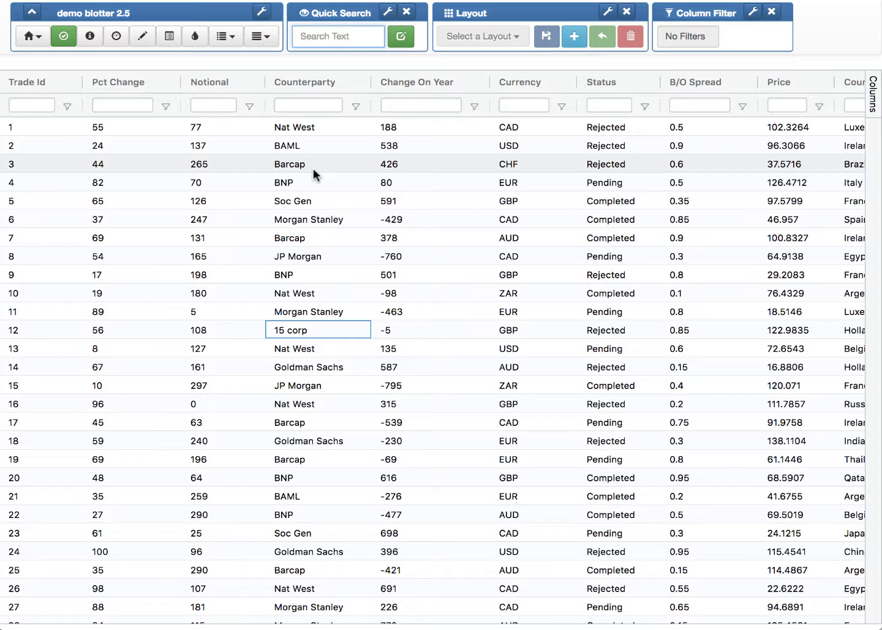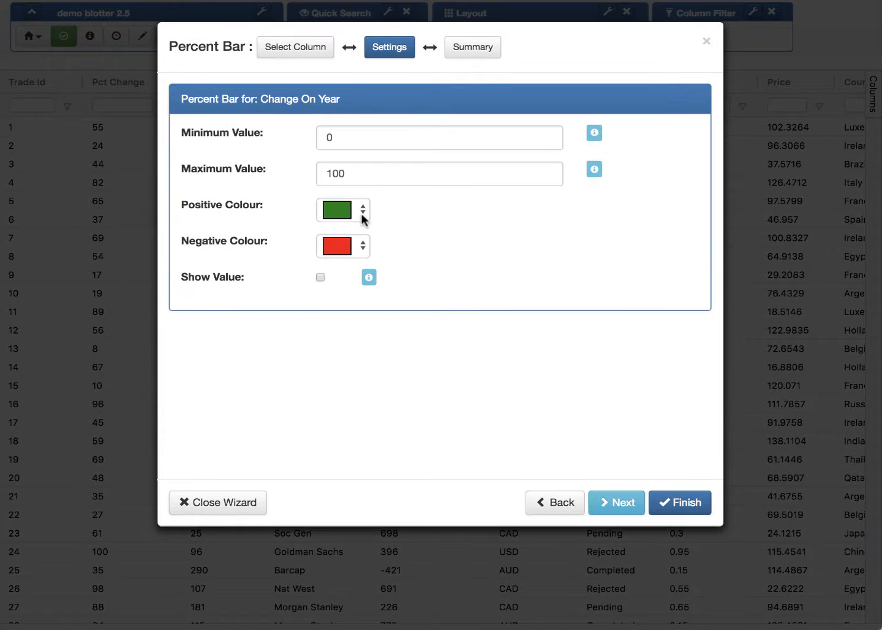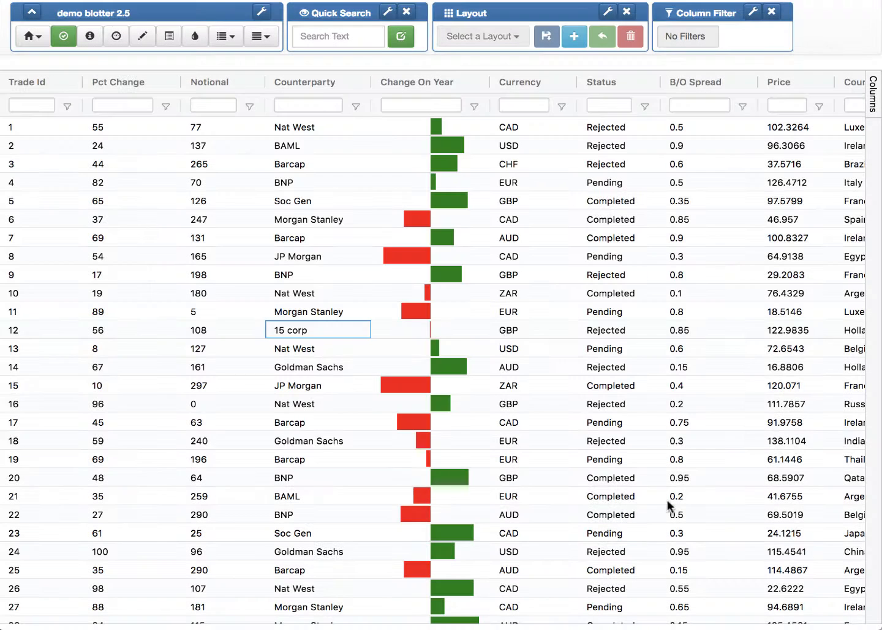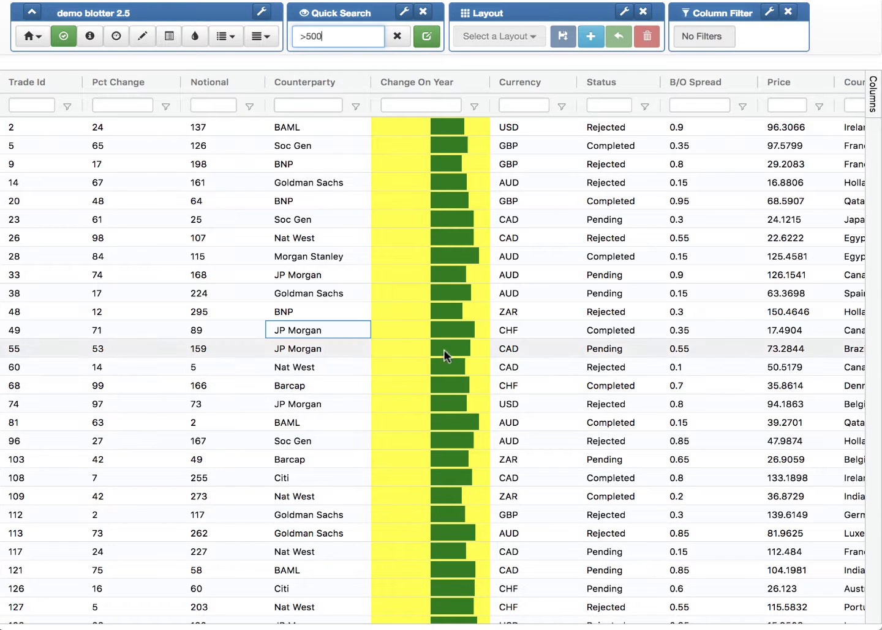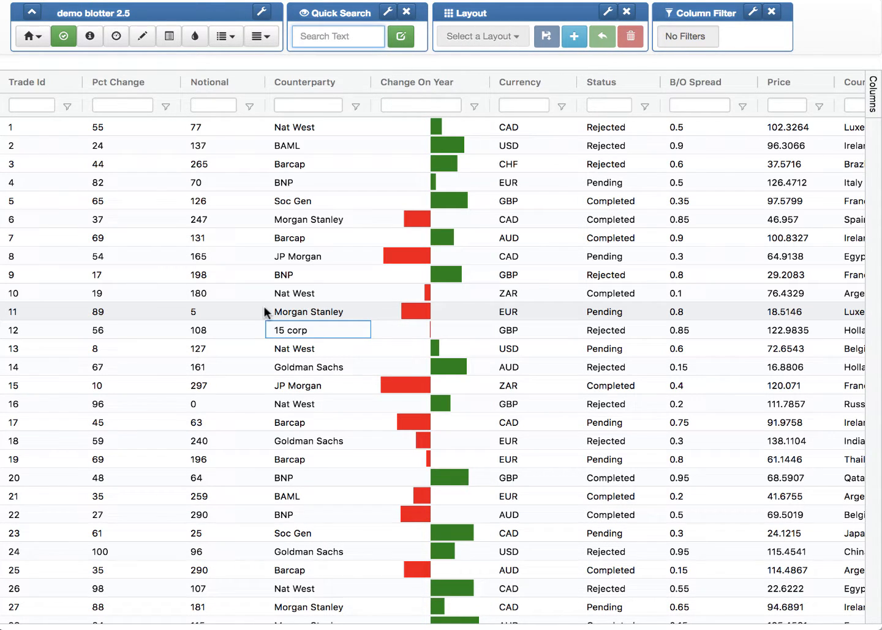Well, quick search will also work even if you're using, say, a renderer. So here's a good example. Let's create a cell renderer. Let's create a percent bar. Let's say we're going to make it from minus 800 to 800. We'll keep the default colors. So there we are. That's our change on year. And now if I say I want to see anything which is greater than 500, there we are. It's highlighting that column and only showing me the values which are greater than 500. And now I can see all of them again.